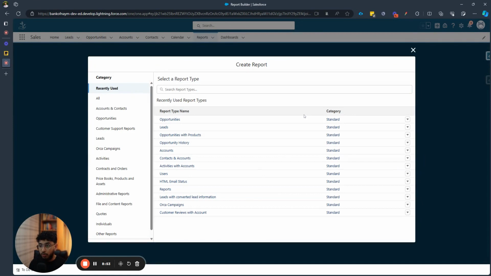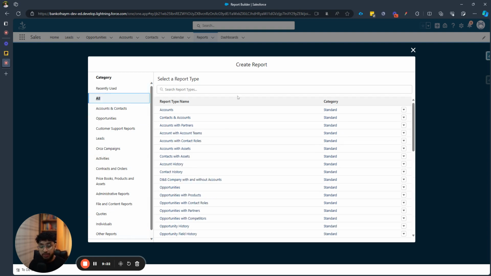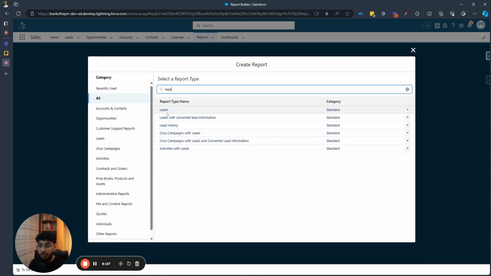So when we click new report, we're taken to the screen here. Now, remember those objects we talked about. This is how we can select the correct report type. You can see you've got opportunities with products, you've got accounts, contacts and accounts. So remembering those relationships will allow you to select the correct object. In our case, we'll click leads. And again, you can click through all the different categories you have. You might not have recently used, as you may not have done reporting before. So if we click into here and then look for our leads, we can see our leads.